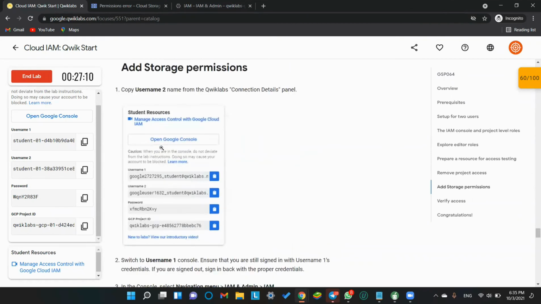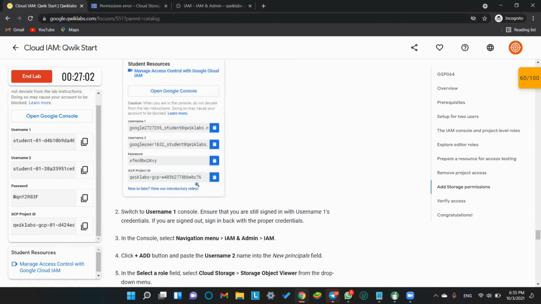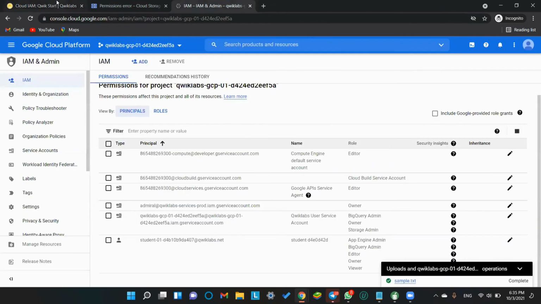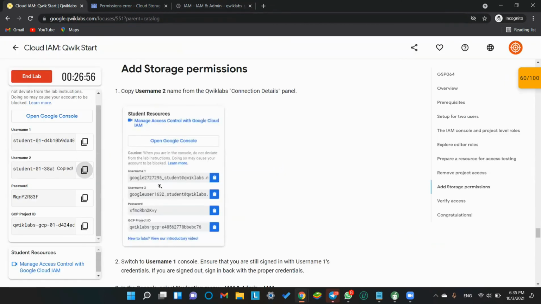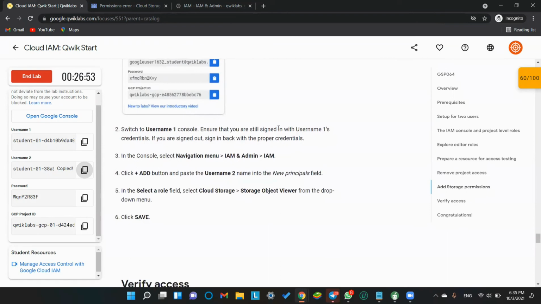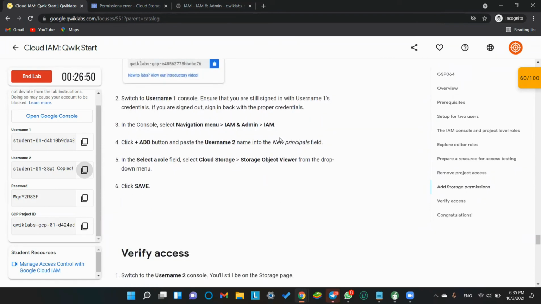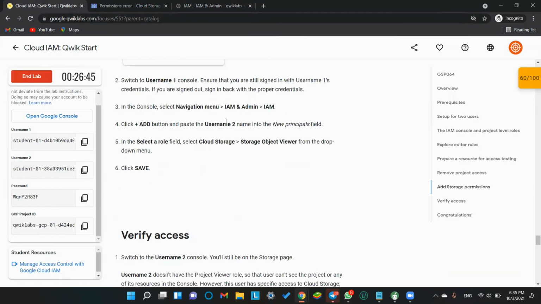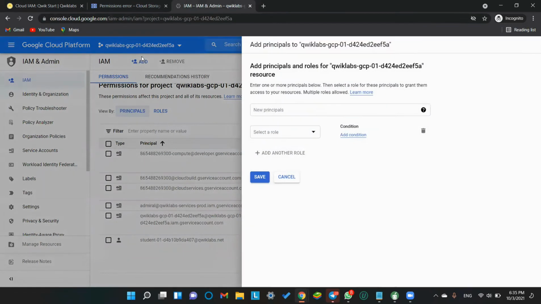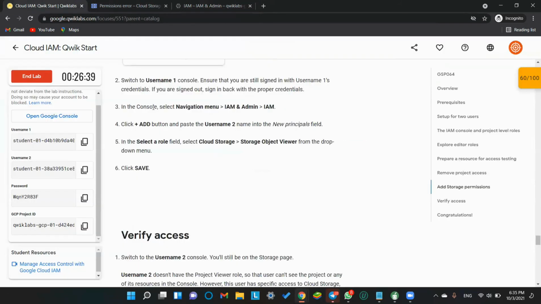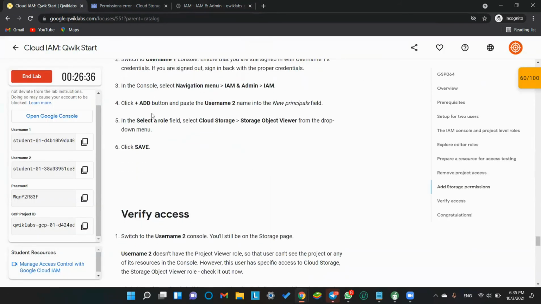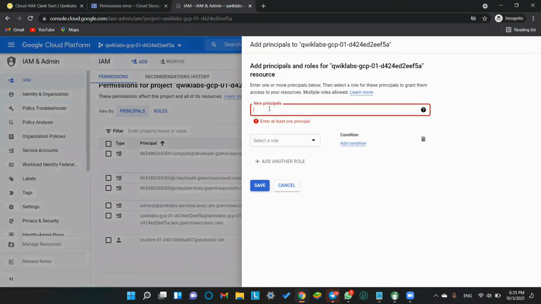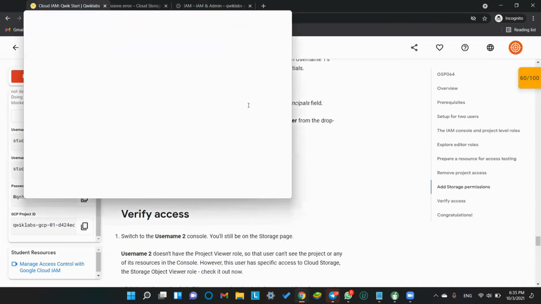Copy username 2 from the QuickLabs connection details. Switch to the username 1 console. Okay, we have switched to the username 1 console and copied the username 2 credentials. Ensure that you are still with the first credentials. If you sign out, sign in back. In the navigation menu, we are in the IAM console. No need to do anything else. Then click on Add. Paste the username 2. Okay, so this is the name. Then add it.